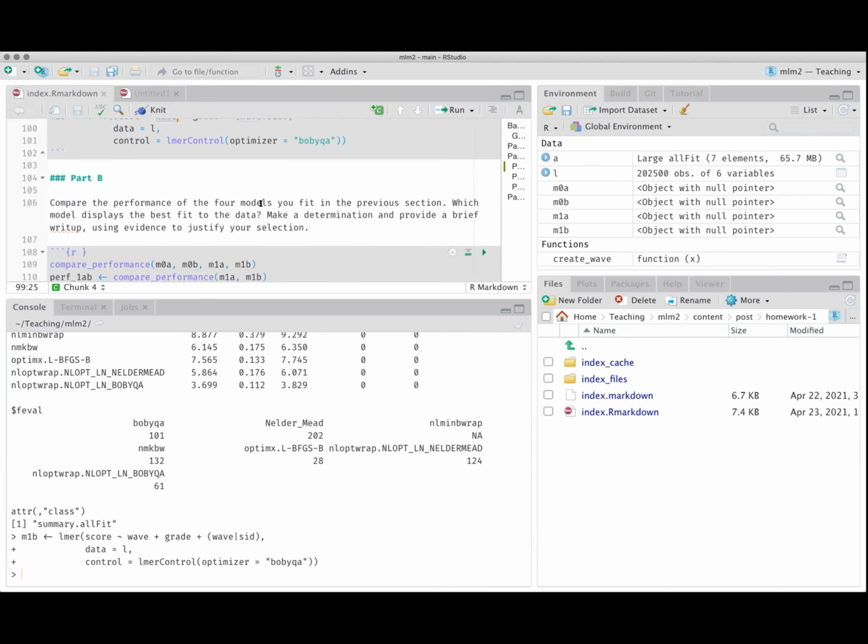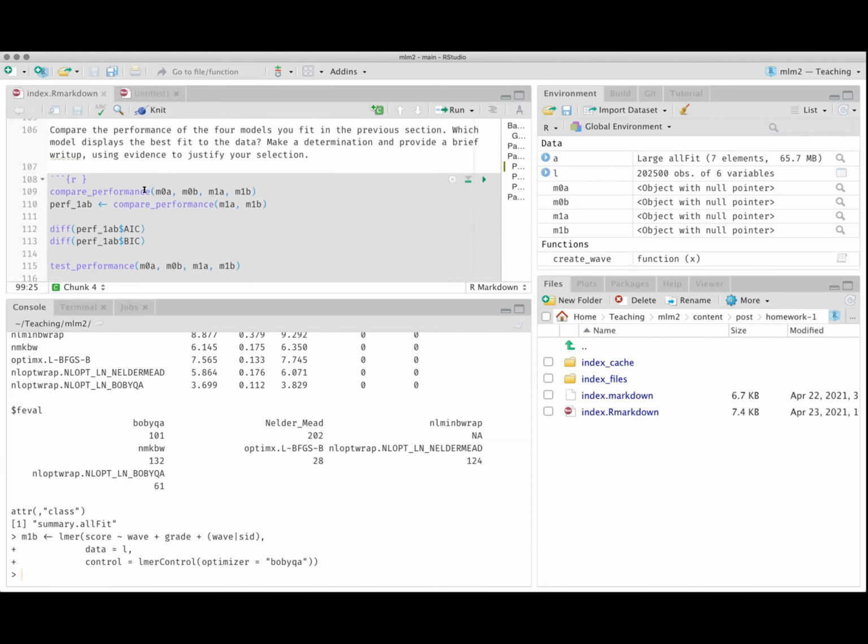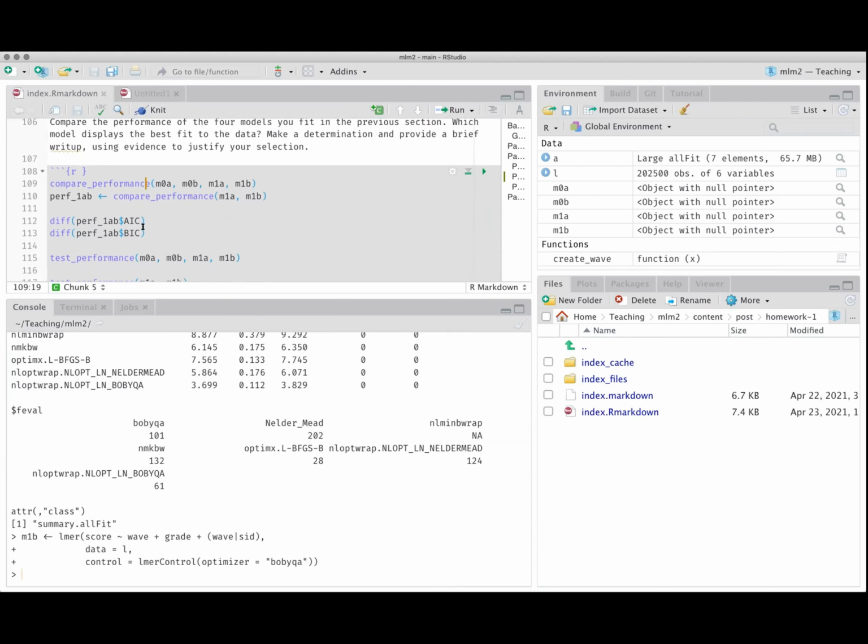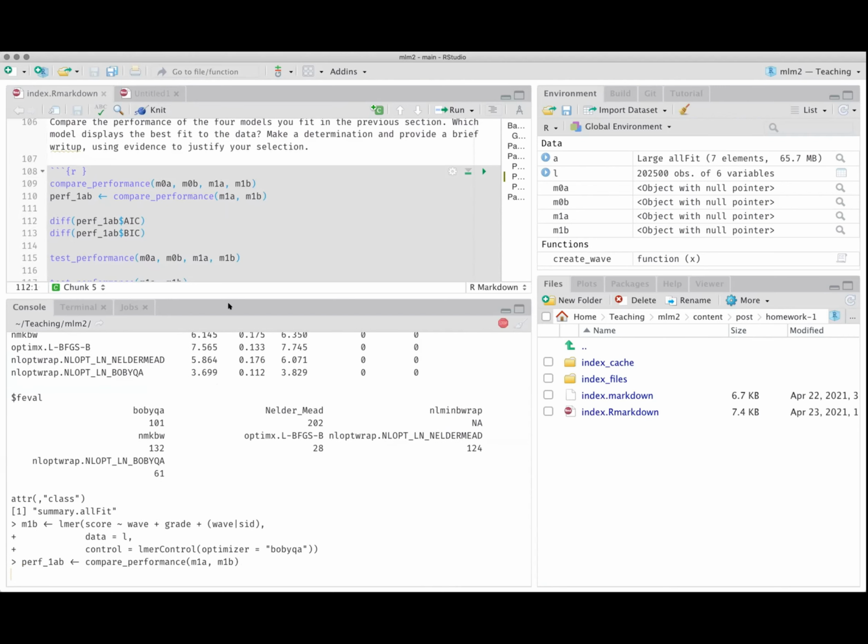Okay, so then this next part, I asked you to compare the performance of models. Some of these take a little bit of time, so I'm probably not going to run all of them, but you can use compare performance across all models. And then I ran things like this too, just comparing model 1A and model 1B. This still takes a bit of time.